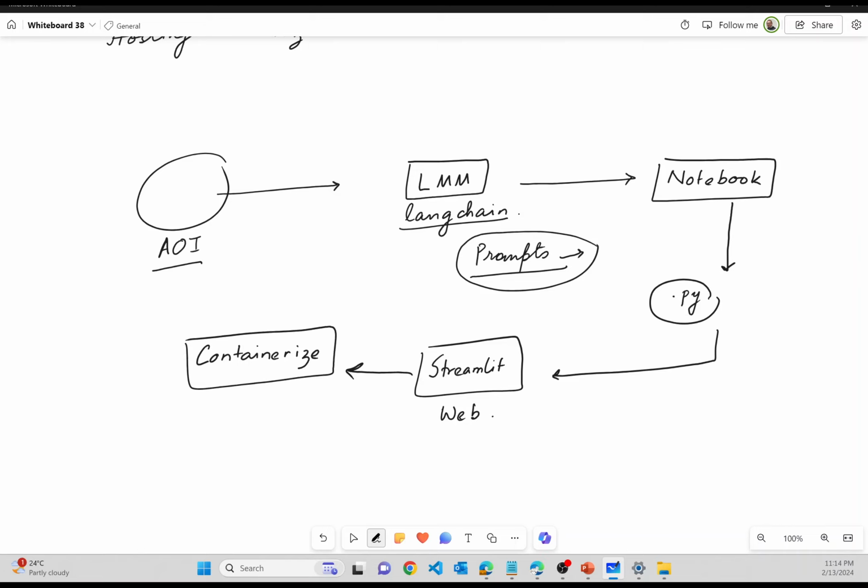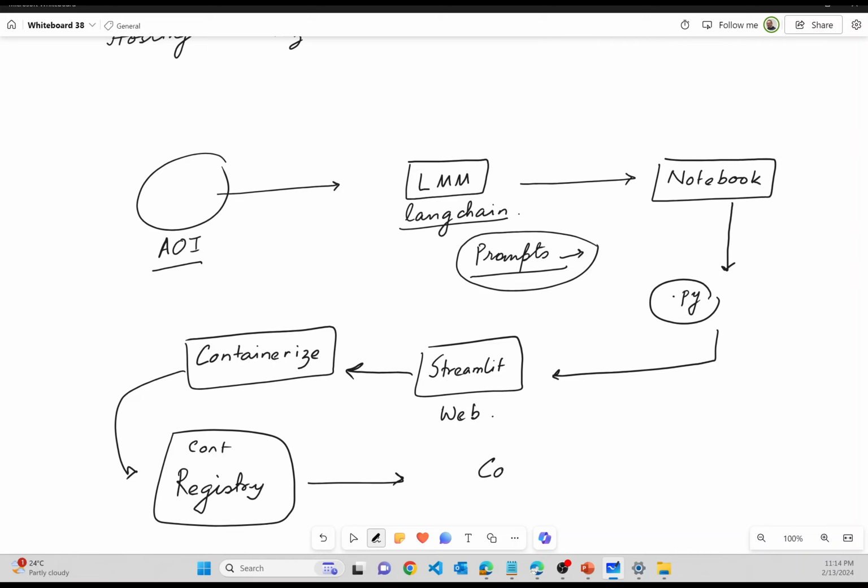And once it is containerized, I'm going to put it to a registry, that's a container registry. And then using that registry, I'm going to deploy it to Container Apps. This is one of the services built on top of Kubernetes in Azure. So this is an Azure service. If you want to deploy it in Kubernetes, you can pretty much do that.